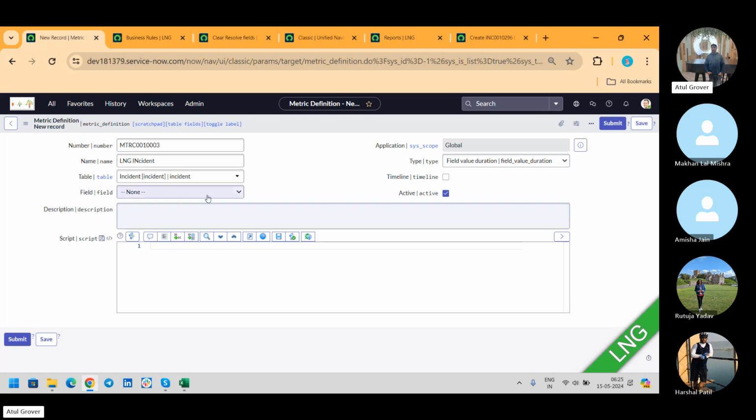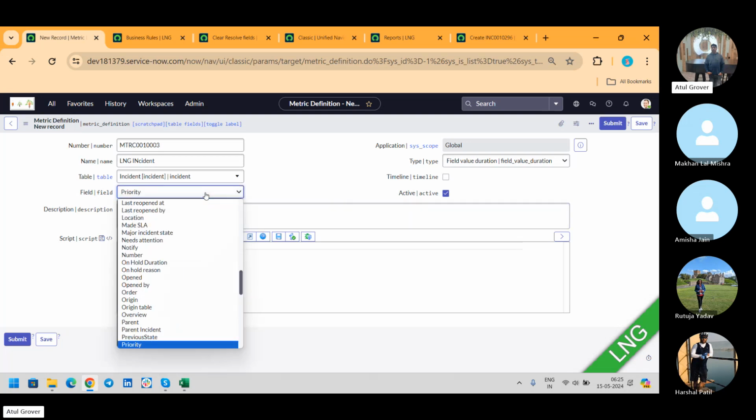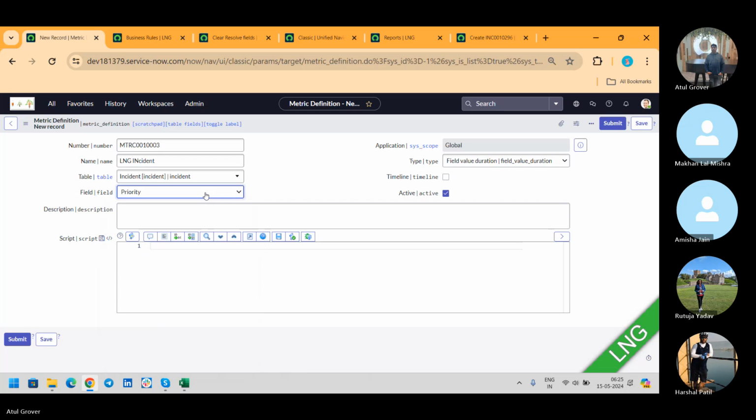So let's take one. Let's say I want to go for the priority. I want to know how many times priority gets changed: 4 to 3, 3 to 2, 2 to 1, 1 to 3, 3 to 4, 4 to 5. I want to see that. These are the loopholes in the system.